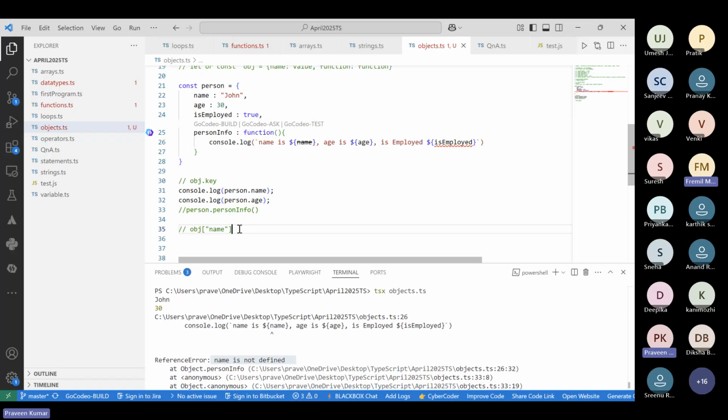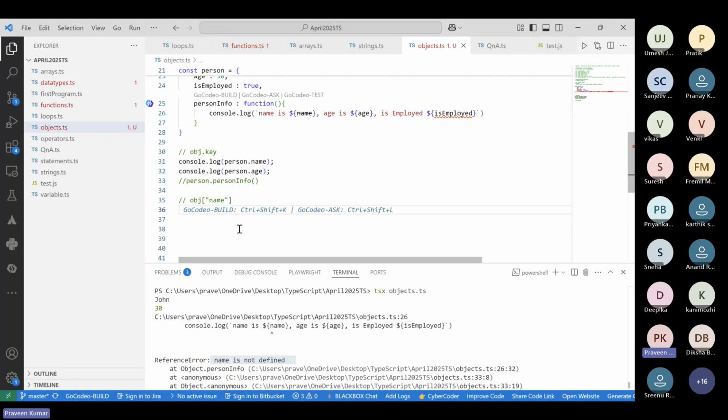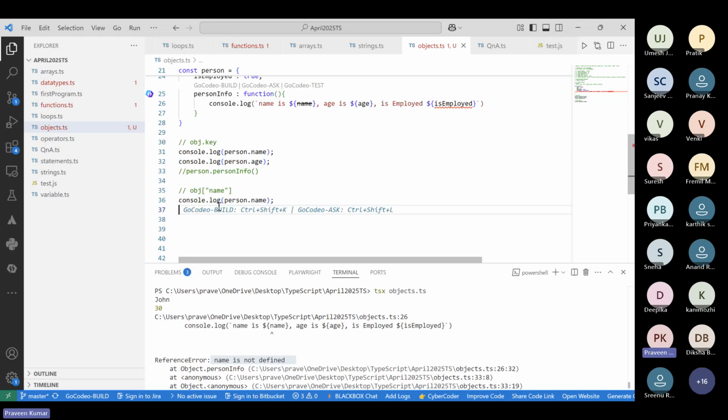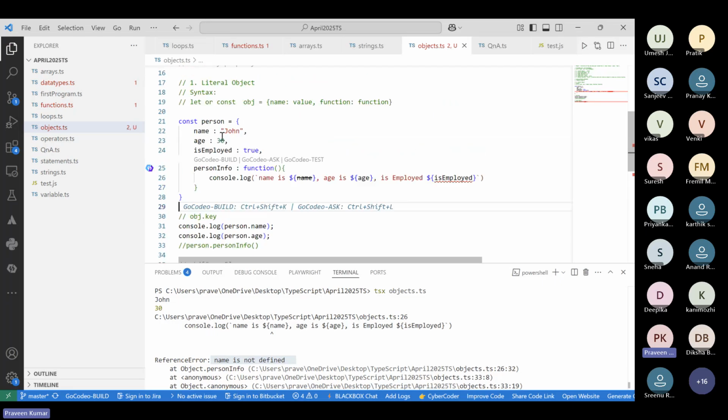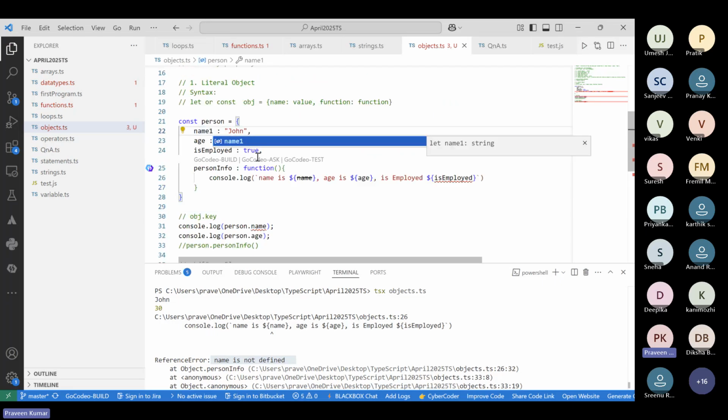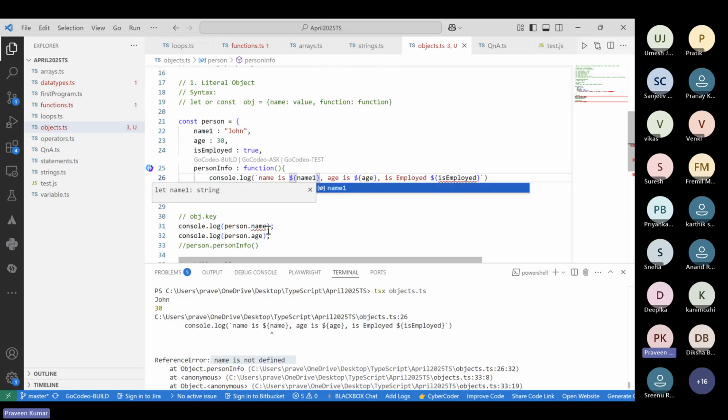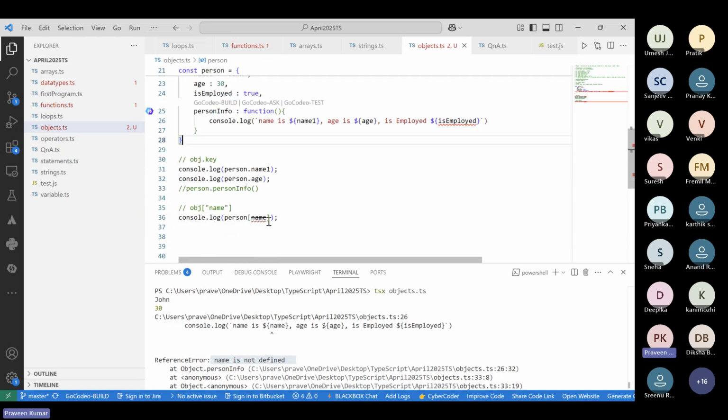Now let's see how we access the value in another way, in terms of another type. We'll simply write person, start a square bracket and give the reference of a key. So if you just write name, it will throw an error saying that name is not defined. This name was basically a key available earlier in JavaScript and TypeScript. Let's change it to name1 over here, and then name1 over here.